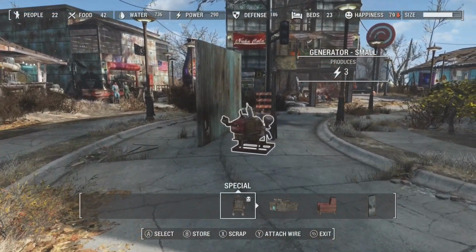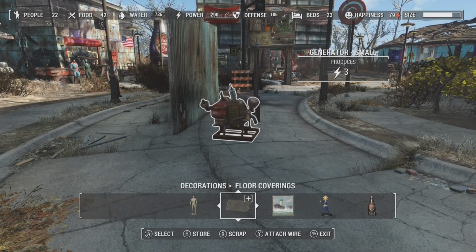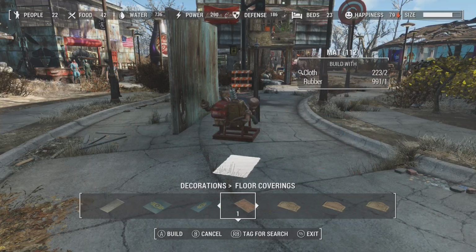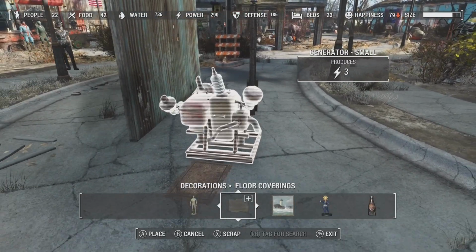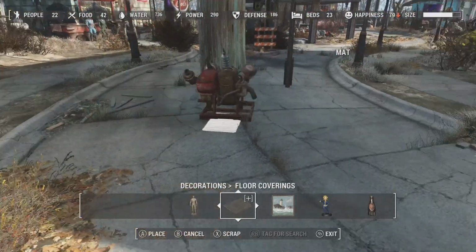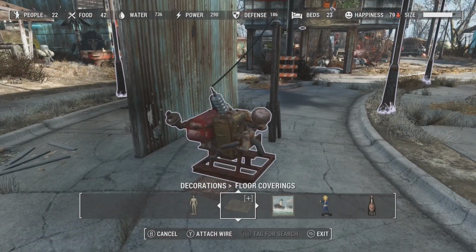Another way you can do this is using the rug glitch. What we can do is go into decorations and find floor coverings. And we're going to go over till we see the small rug, which is right here. And I'm going to place it this way. Now take your generator and put it about halfway on like this. And you're going to see you're going to be able to pick this up and move it with the generator, right? So we're going to place that down and connect wire from here to here.